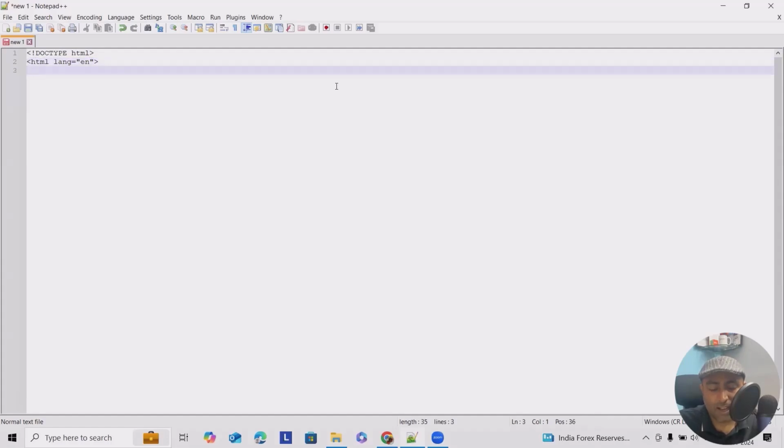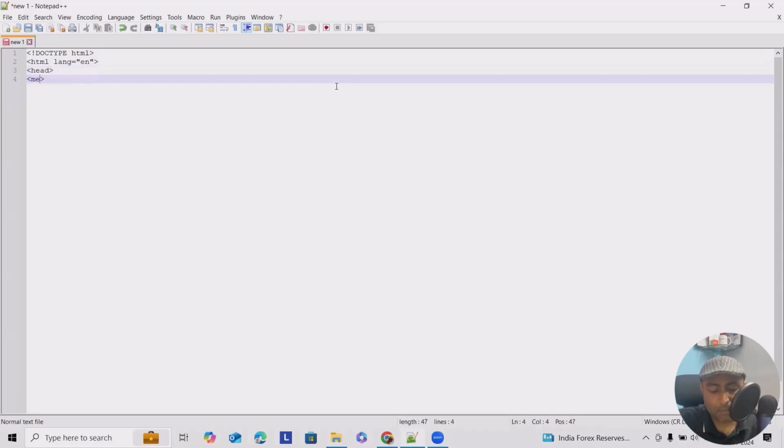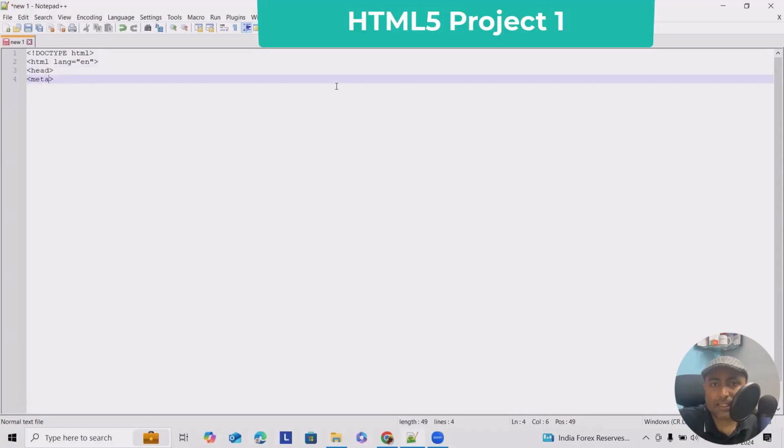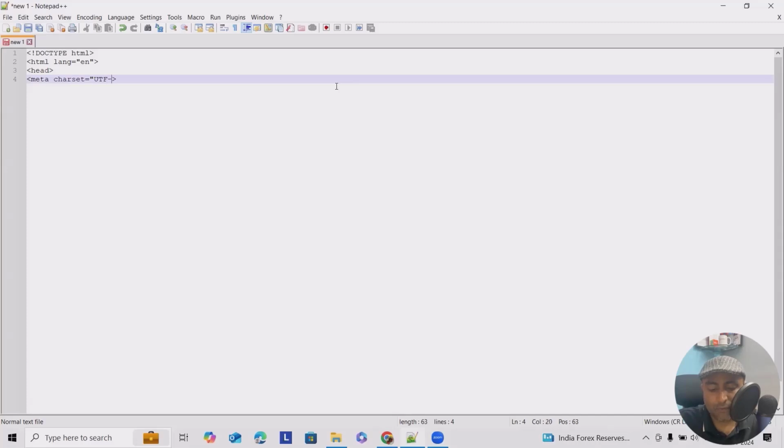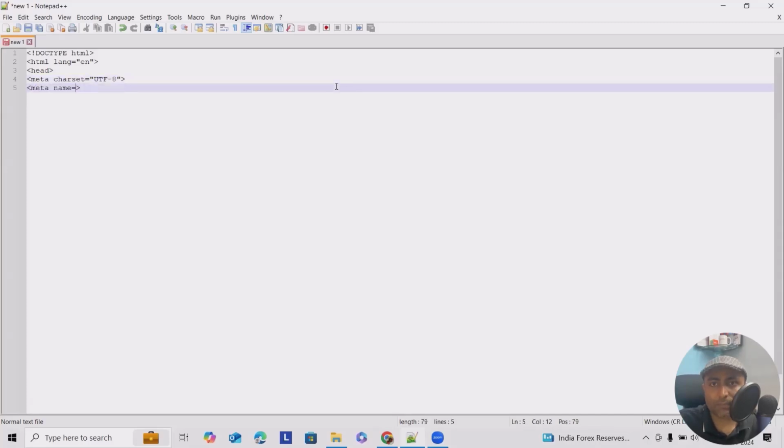After that, I will add head, where we will define the head section. Under this, I am adding meta charset. Charset equal to, in double quotes, UTF-8, and that's it. Next is meta name equal to double quotes viewport. Along with that, I wanted to also add content.